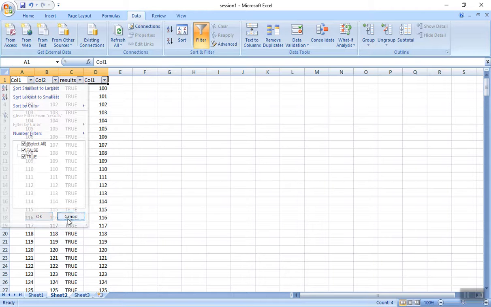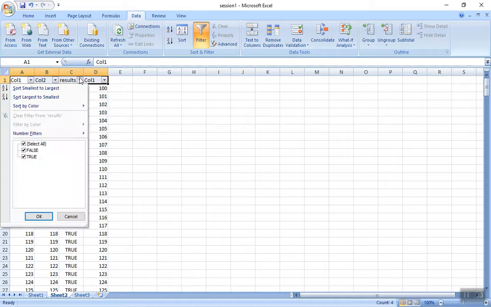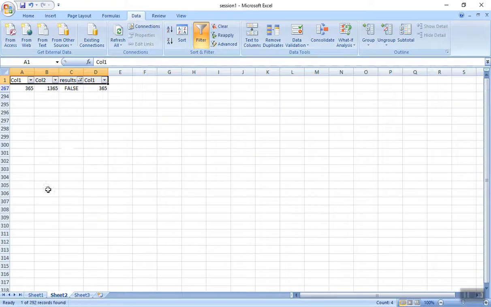Here I can see mostly true values, so we'll select the false, and here is the false. It became false because the values in column A and column B do not match. That's why we got false based on my condition.